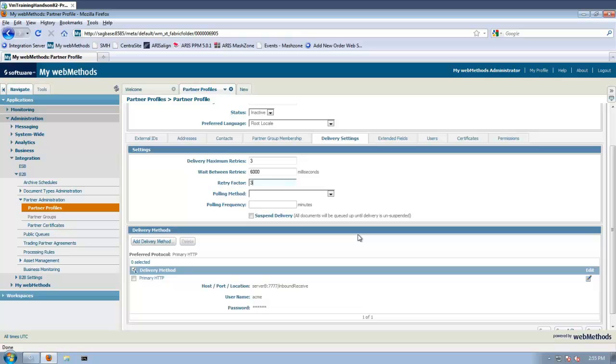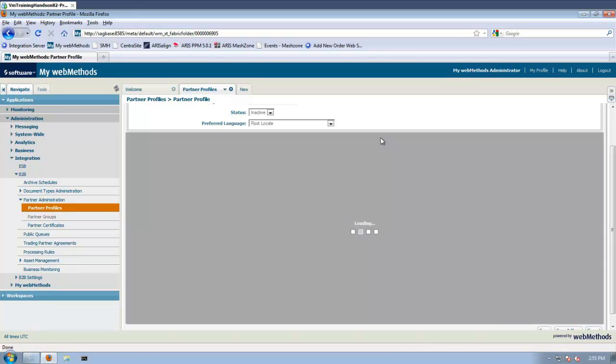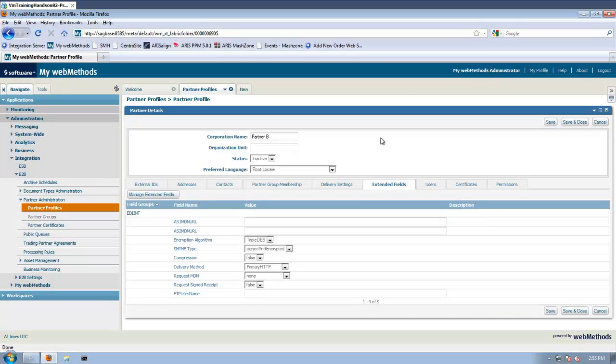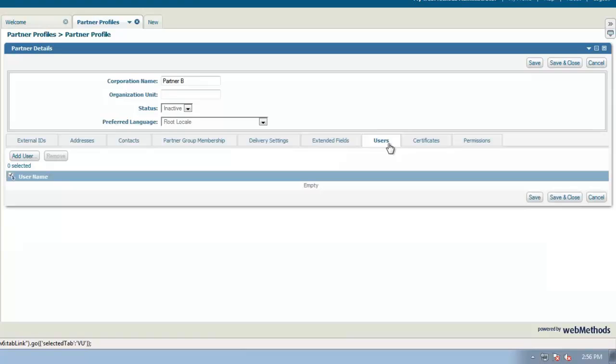Okay, on to the Extended Fields tab. This allows us to create custom fields where we can store trading partner specific information, not included anywhere else on the profile. It comes preloaded with EDI-INT fields that relate to AS1 and AS2 because I have that package loaded, but you can also create any field that makes sense for your partner.